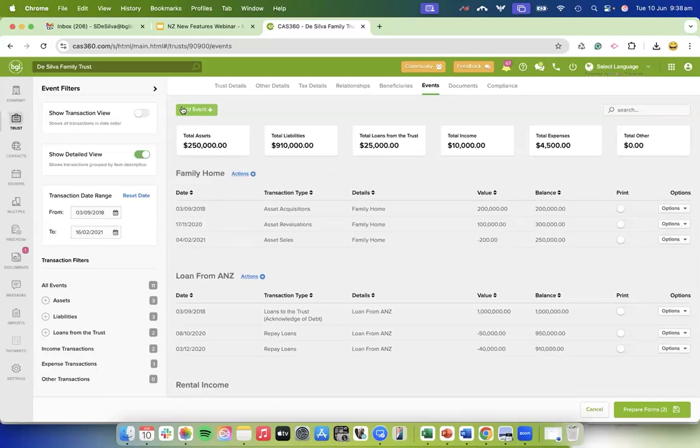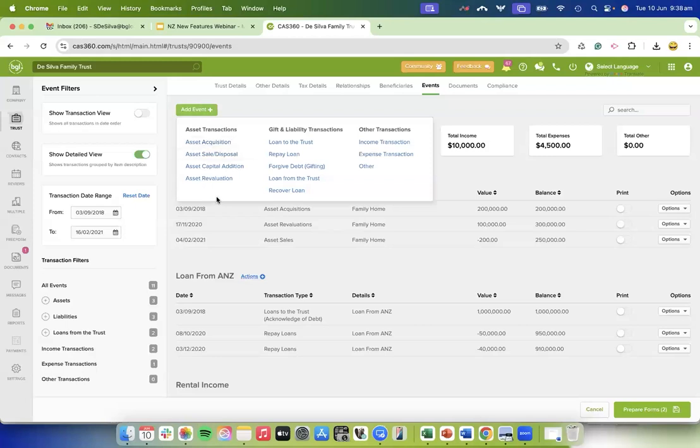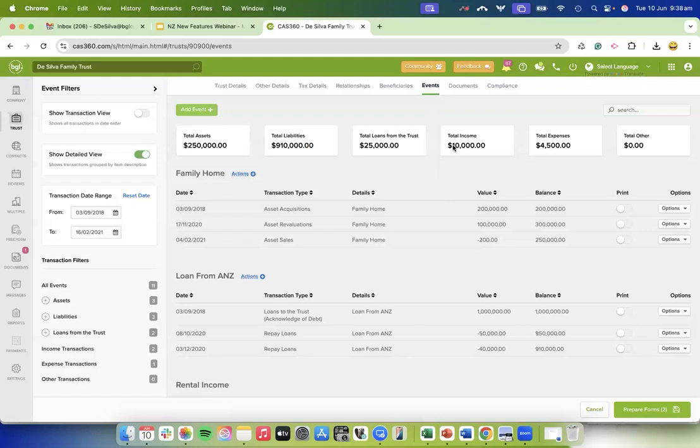So it's pretty straightforward. If you click on add events, you'll see all the different types of asset transactions or gifting or liability transactions that you have, and also income, expense, and any other type of transactions can be recorded as well. Now, this is not really from a balance sheet or P&L side of things. This is just for your standard record keeping. And based on the transaction type that you have recorded, we would do a quick calculation for each type or each group that your trust event falls into as well.